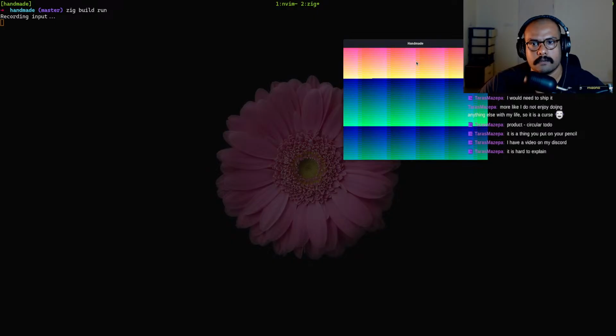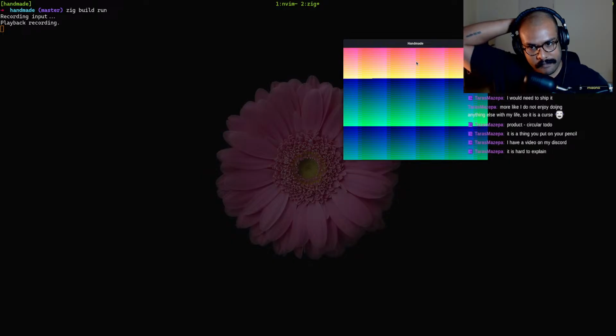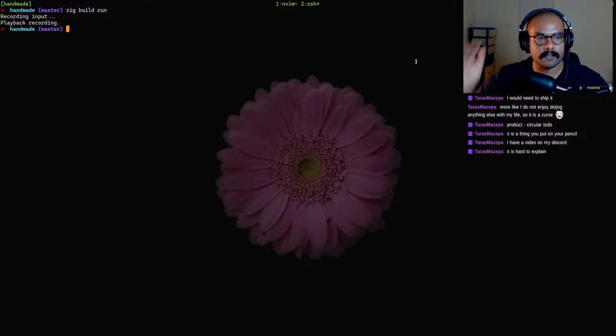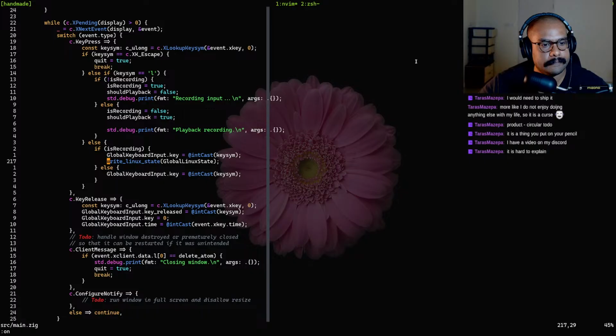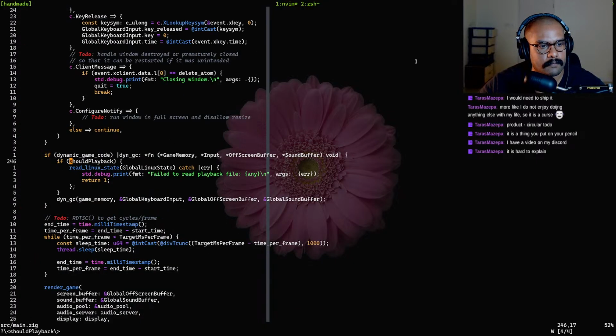And then now if I stop recording, why does it not play back? I think I know why. Should playback true. Okay, it's still reading from game memory.